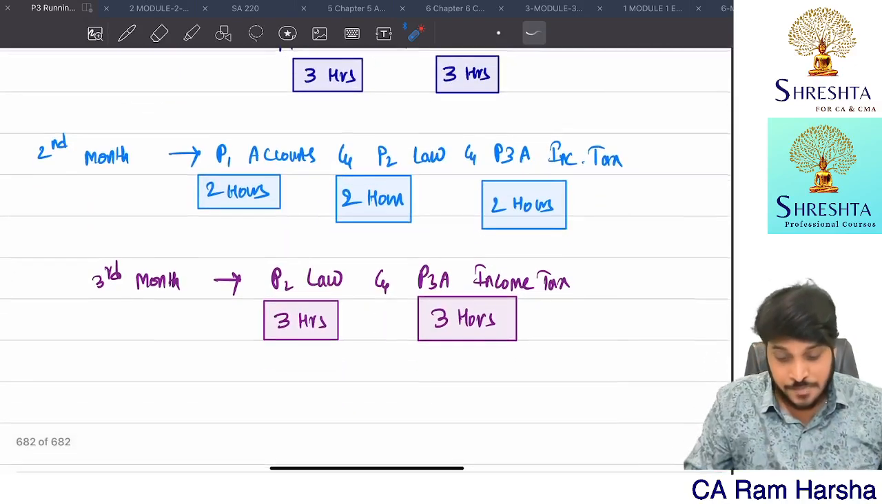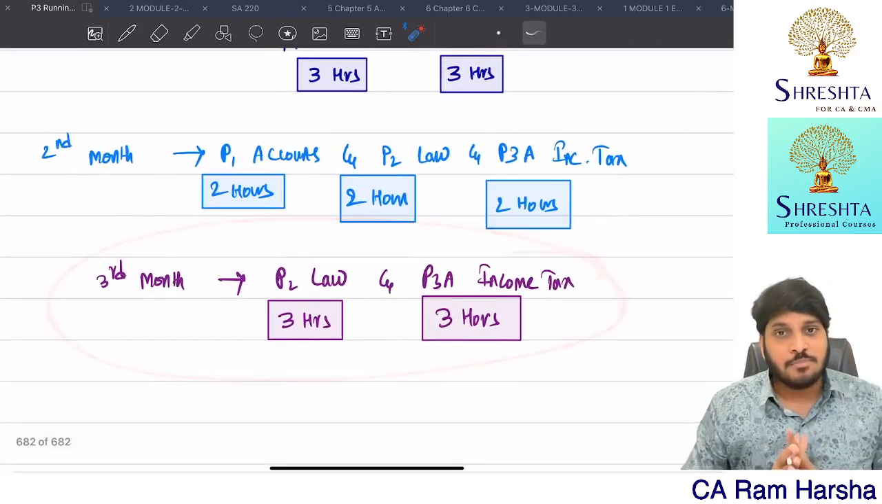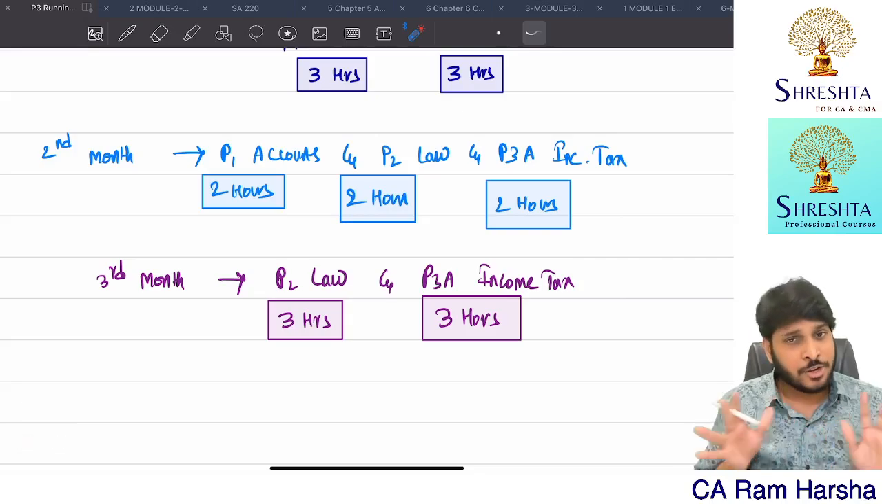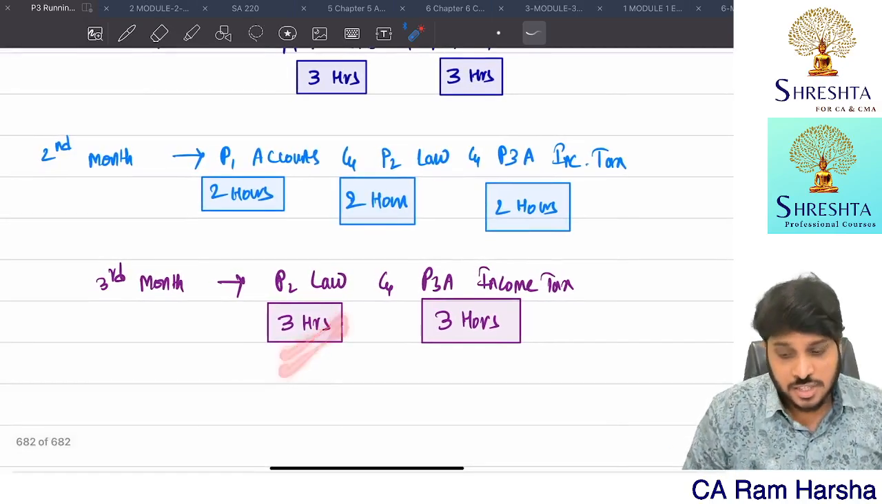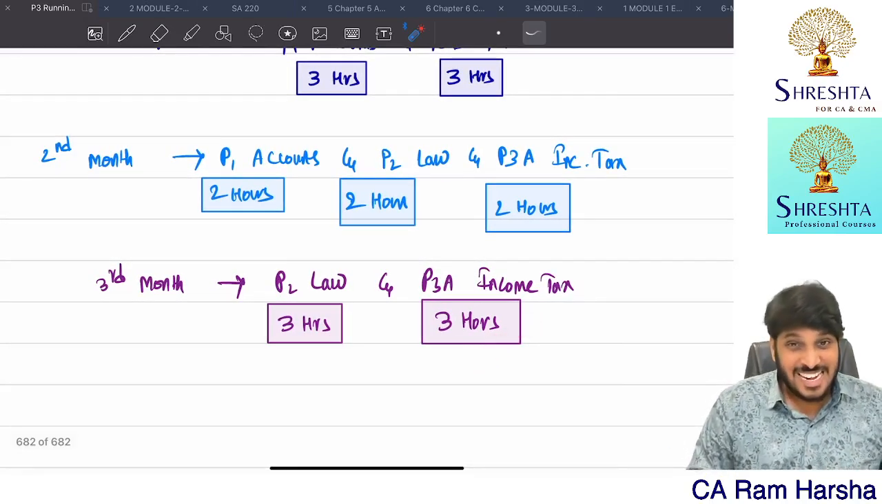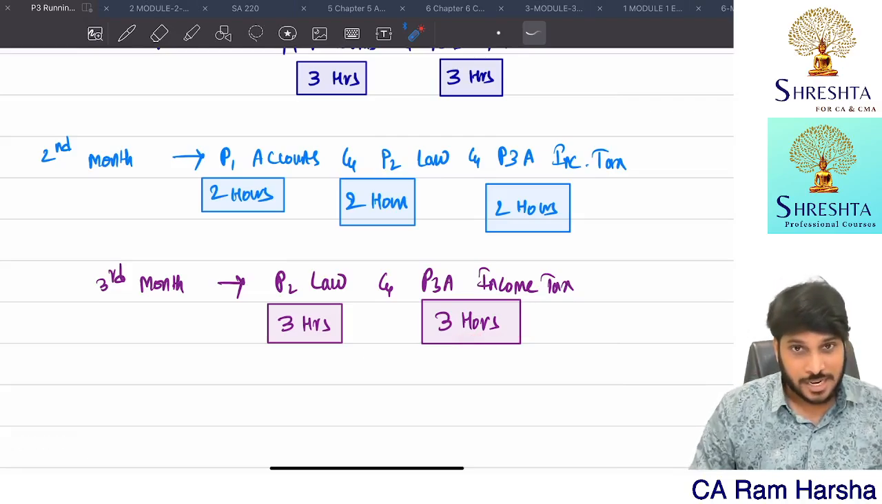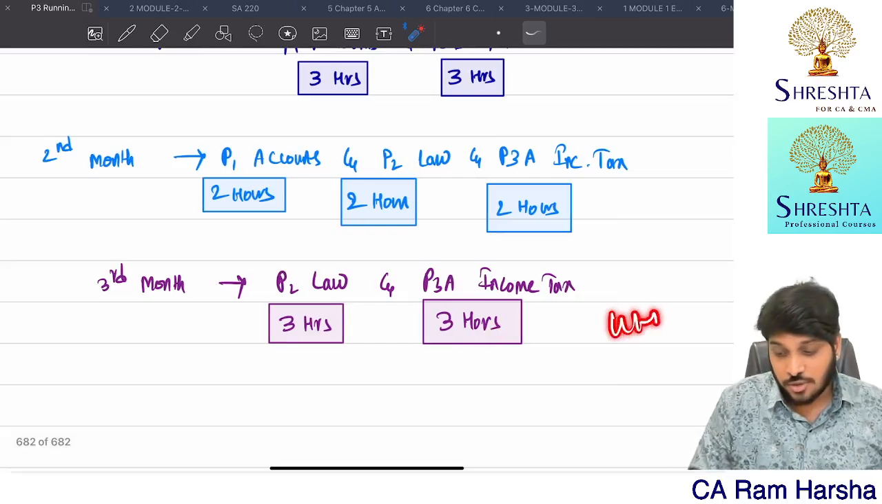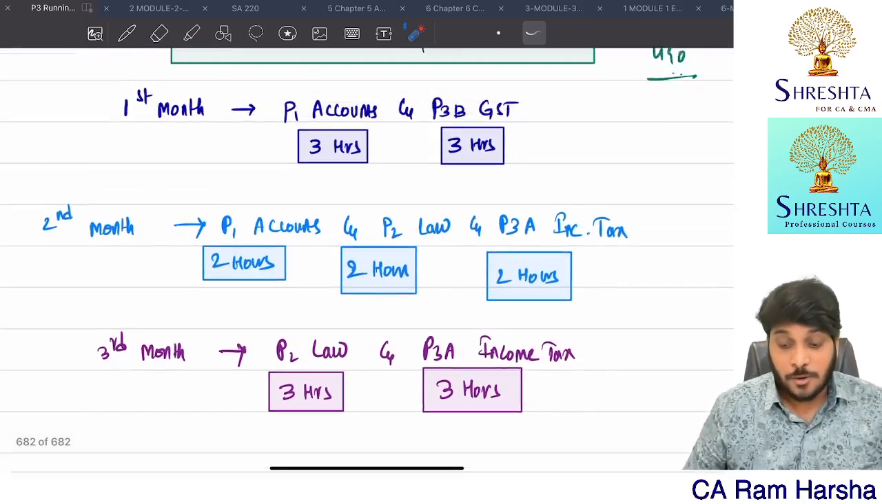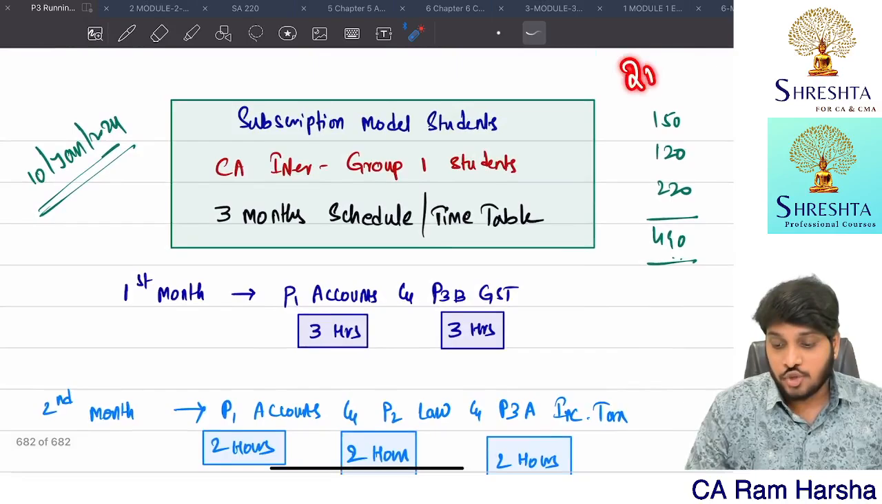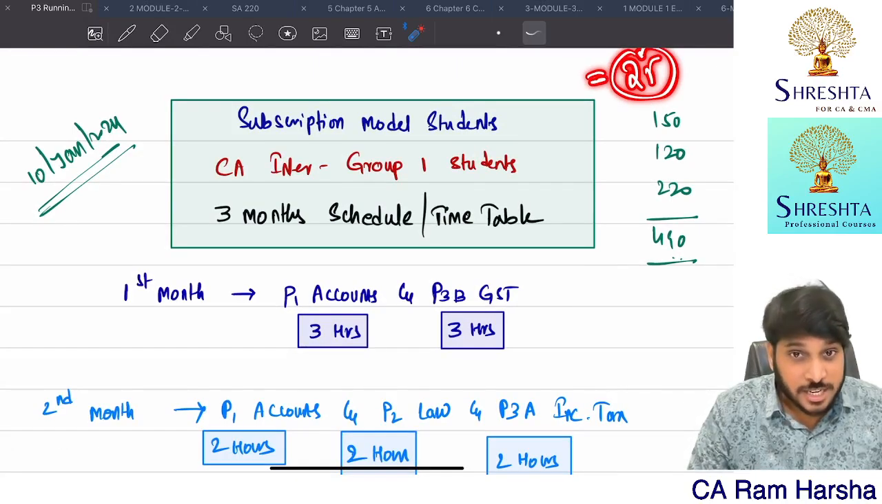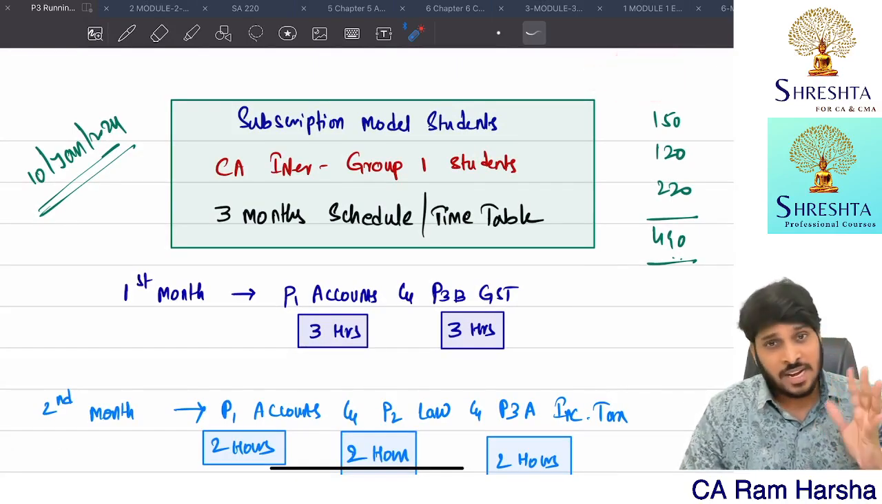Hope you're getting it. Then, once the second month is completed, come to the third month, free coupon. Balance pending lectures in law, balance pending lectures in income tax. You try to finish. Getting the point? So in the third month also, every day you're left with 4 hours. I made this schedule assuming in a month you will only study 25 days. 5 days you will take a break, like Sundays and all.